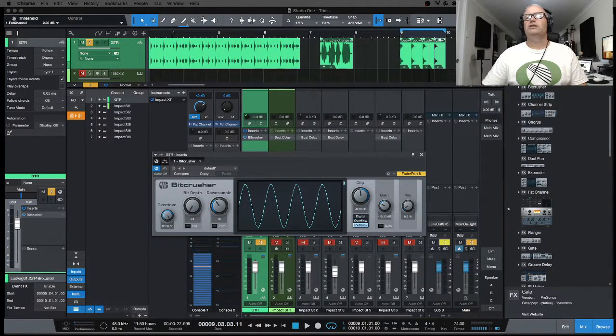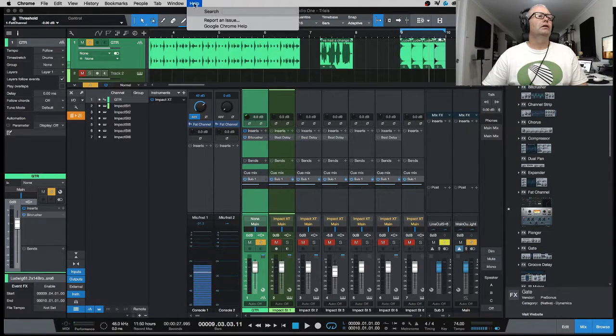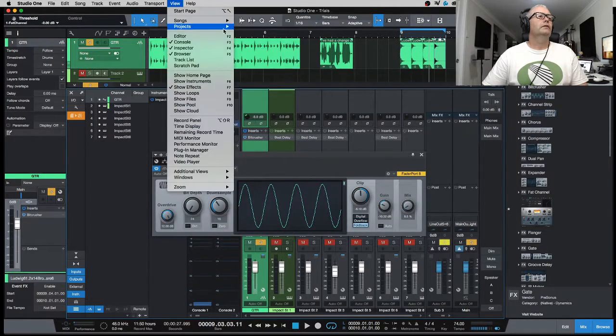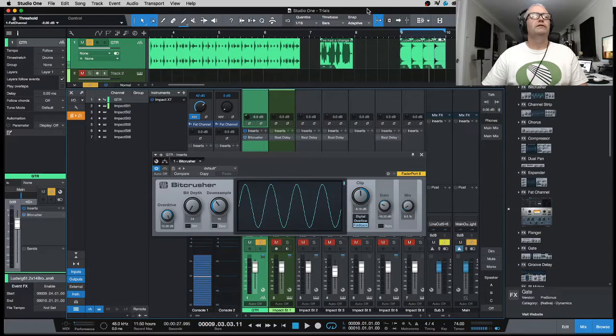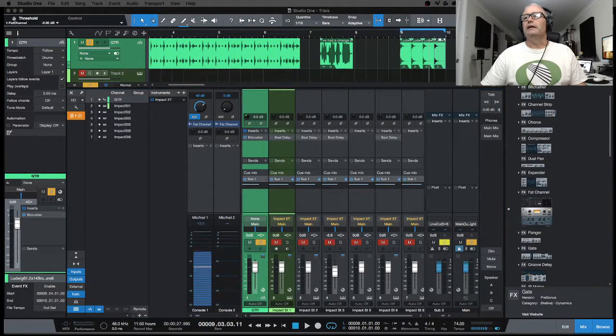Okay, so what it actually says about the Bitcrusher in the help viewer, that you can find under Help and Studio One Reference Manual. It's very, very handy to have it built in. That way you don't have to go searching around on your system to try and find a PDF.